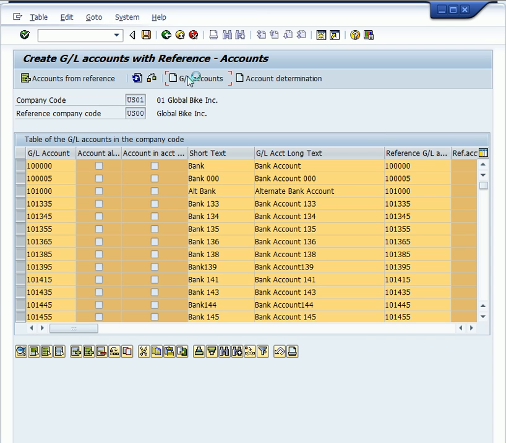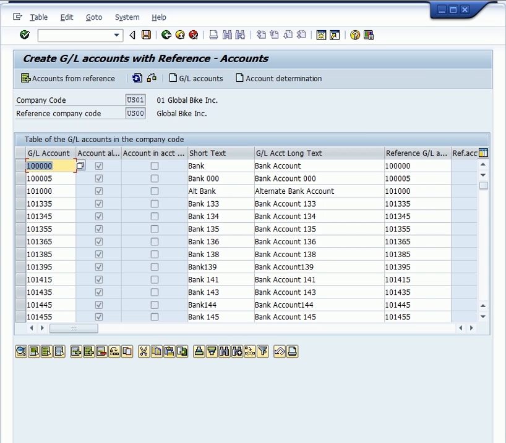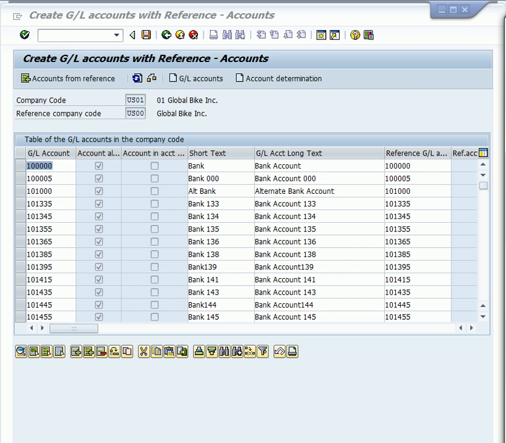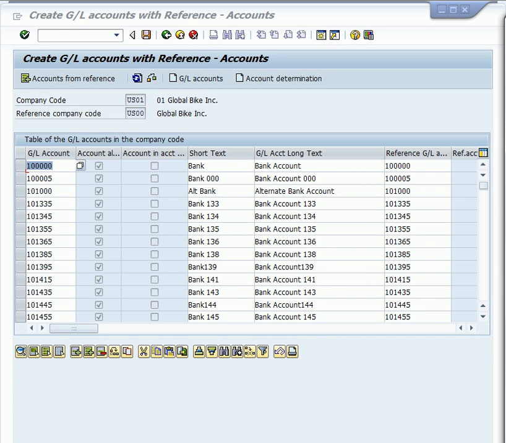Then you will create general ledger accounts. That you will see a table of the general ledger accounts in the company code. Now so click on enter and save. Now we'll create the standard hierarchy.